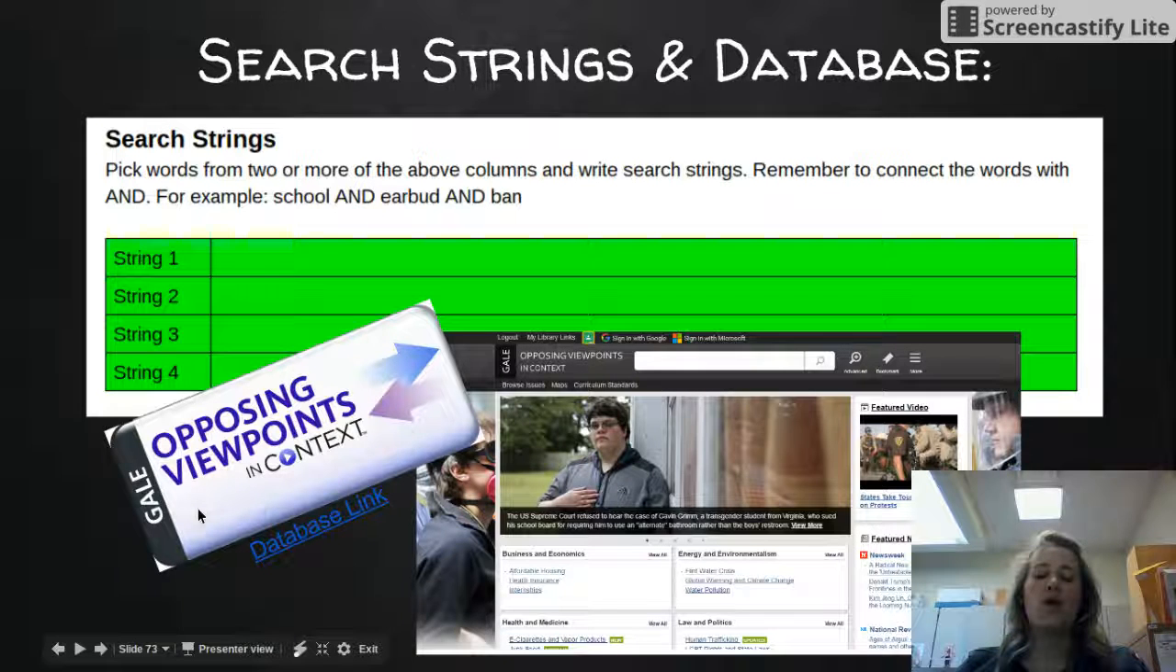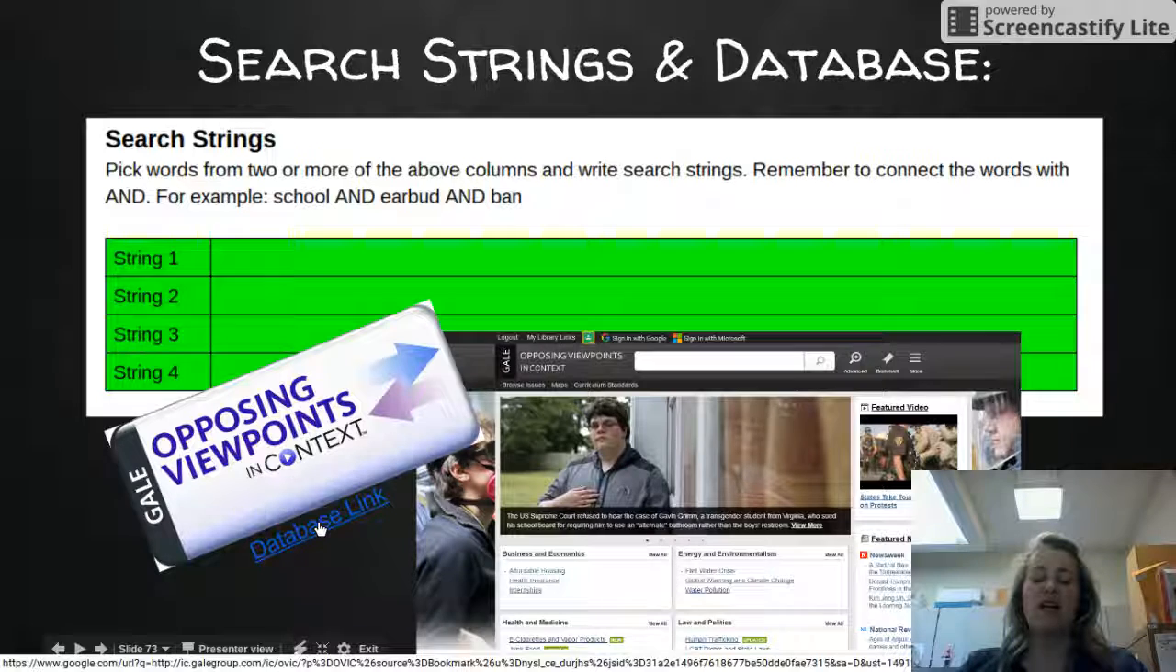So I am going to open Opposing Viewpoints in Context. It's going to look like this. It's the database you've been using all along. Remember, you get here from the library page. You would click on Research and then Database Articles.